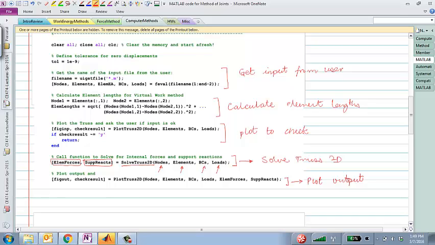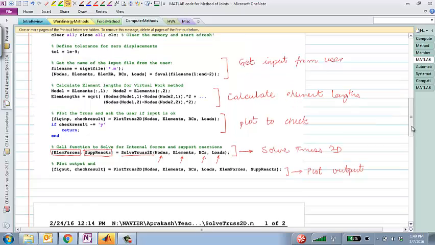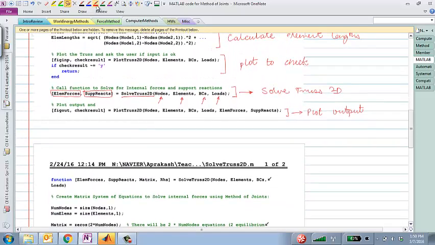So essentially this entire program is nothing but this one line call to the correct subroutine. So let's take a look at how this subroutine works. Note that this is the solve truss 2D, the most useful subroutine in the entire code.